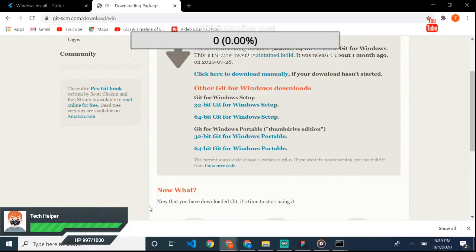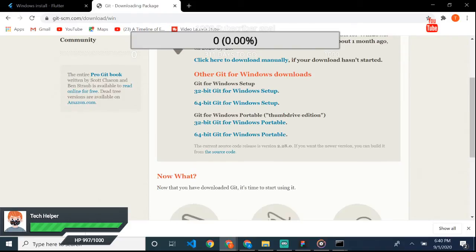Okay, so once you've downloaded Git, you can see that there's this portable version, thumb drive edition. This one takes up less space. If you're transferring the Git application and the Git directories from your computer to another person's computer, like a friend's computer, then you'll need to install the portable version. Okay, keep that in mind.